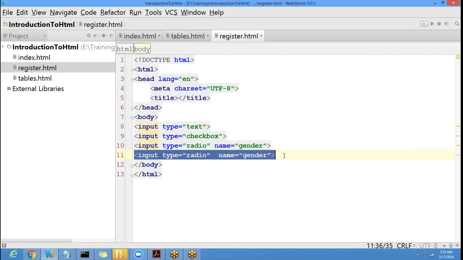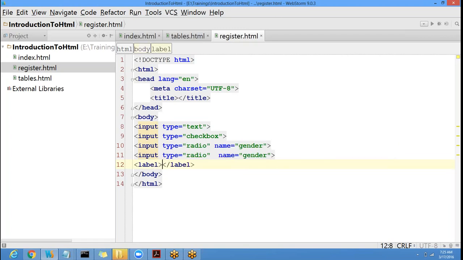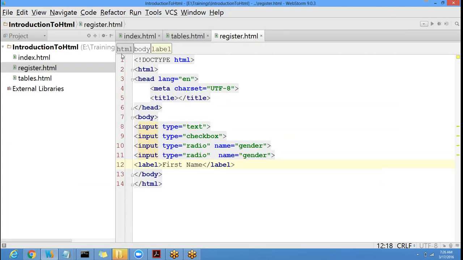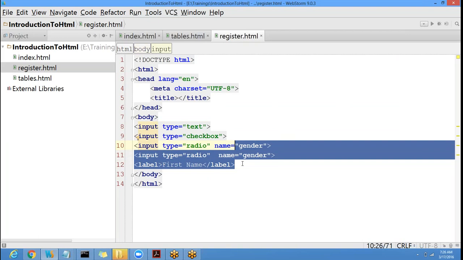Yes, sir. Now label. Labels usually will be used to print the labels, that means text. So it's a simple label, nothing else. Clear? So input type text, checkbox, radio, and now we will see one more type called text area.